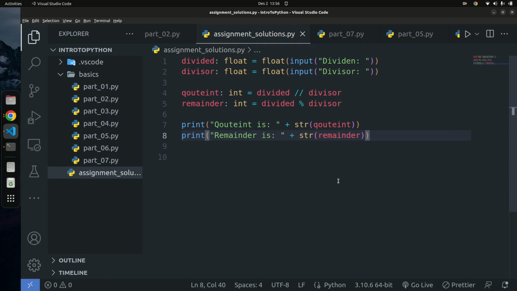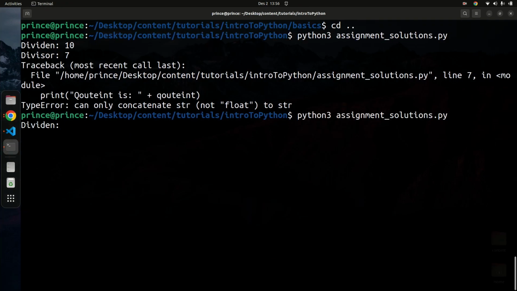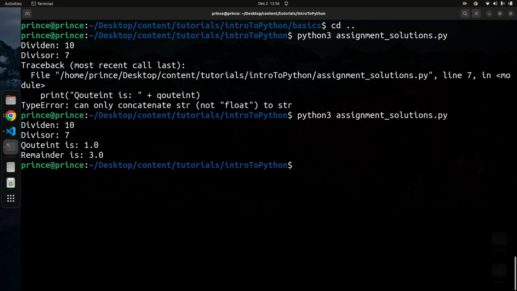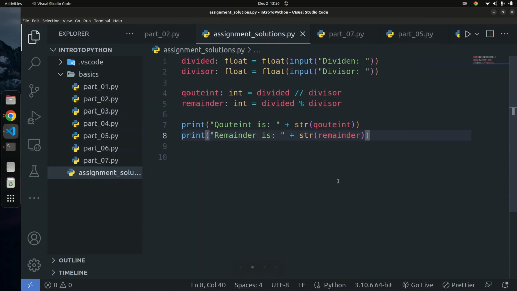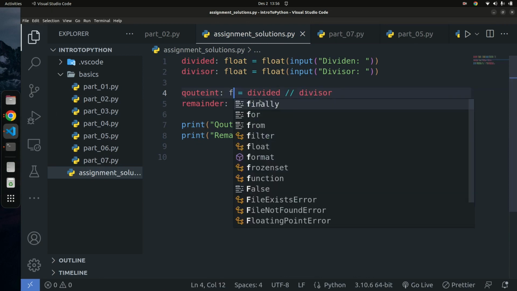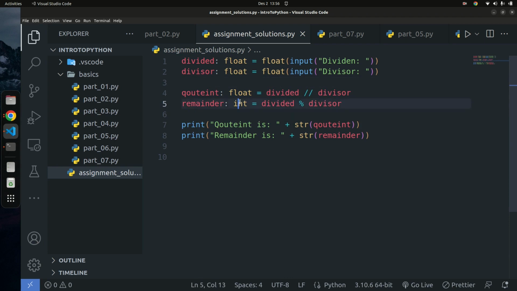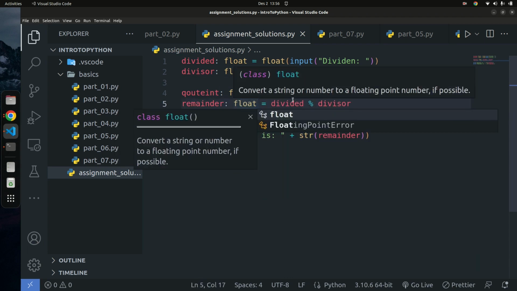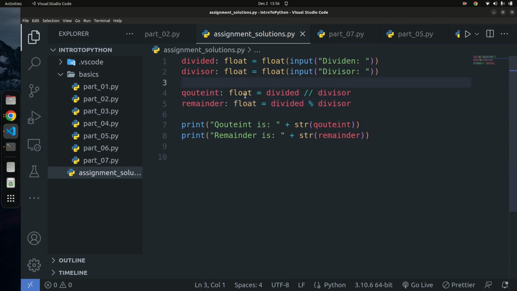So run the code. The dividend is going to be 10, the divisor is going to be 7. Now you should get a quotient of 1, and then a remainder of 3. That's basically it. That's all for the program and how we can run the program. But you can see this is actually returning floating values, because this should also be float, so we change it back to float. And also here should be float, because if you take a float number divided by anything, you get back a float number. So yeah, that's basically it.